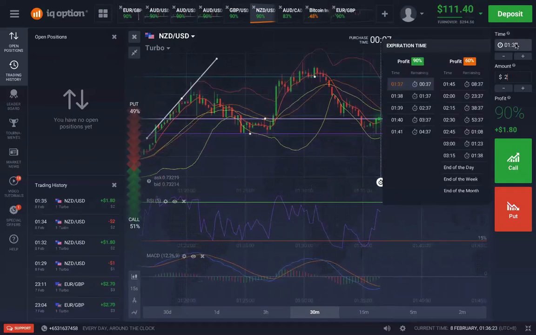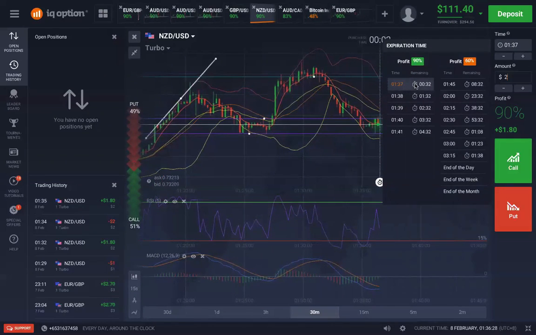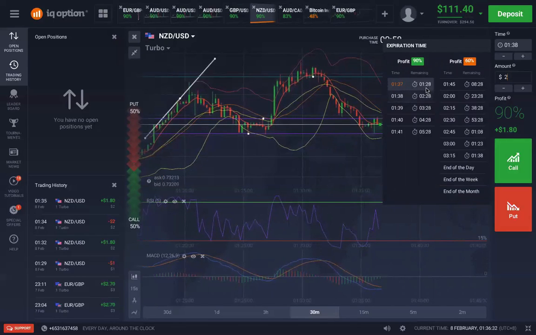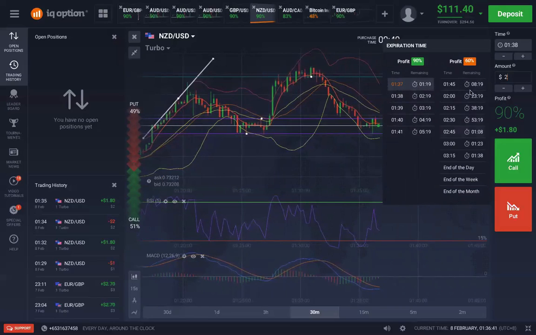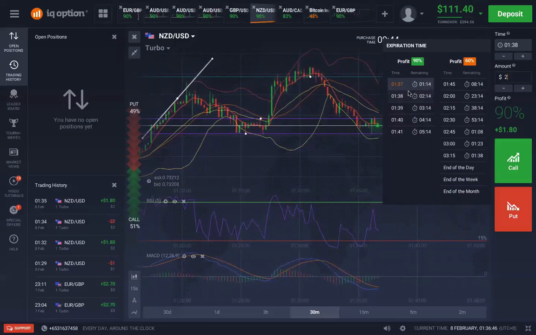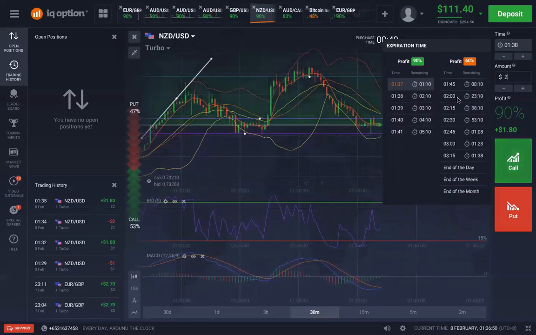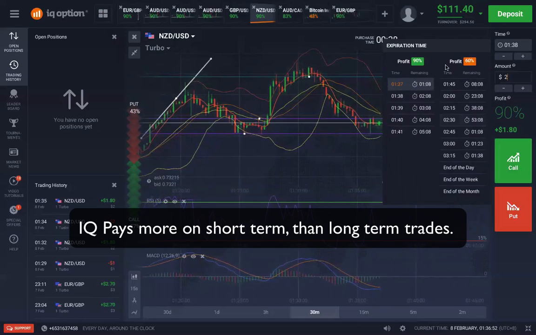The timings can be set up from over here. Depending on your strategy, you can select the trade that gives you a certain amount of time. Let's say if you went from 1, the next one would be 2 minutes plus, 3 minutes plus, 4 minutes plus, 5 minutes plus, and beyond that, it would be these other ones. Please note the payouts are different between the short-term trades and the slightly longer-term trades. This is one of the reasons why I personally like to focus on short-term trading.